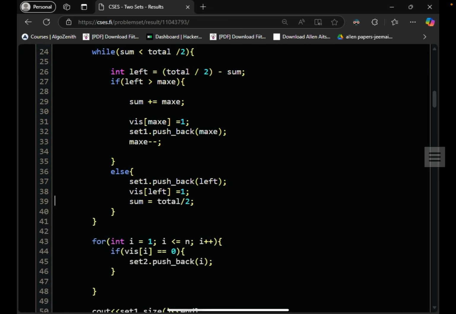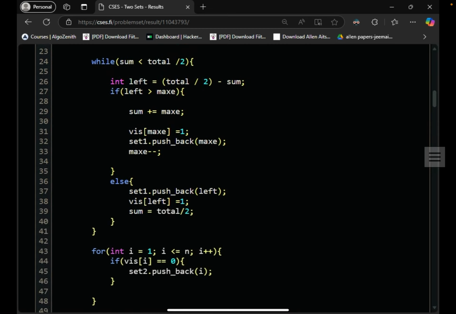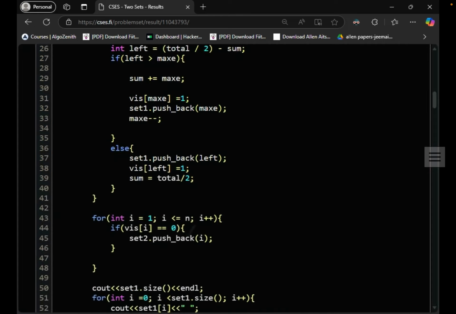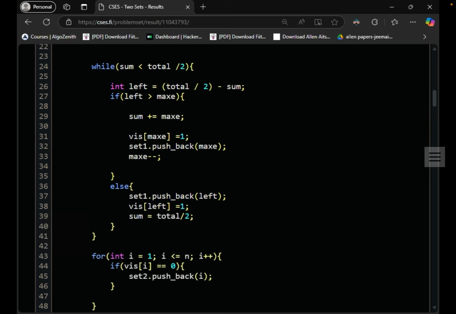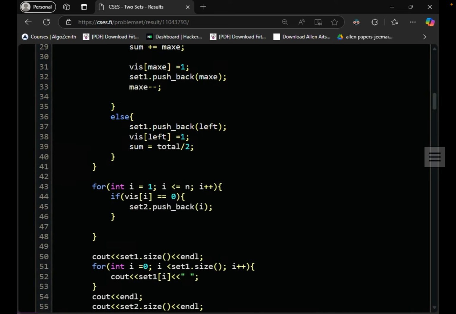So now the condition is sum less than total by 2. It is failing, so we will be coming out of the loop. Now set 1 is completed. Now we will be checking what else in the visited array is not yet visited.